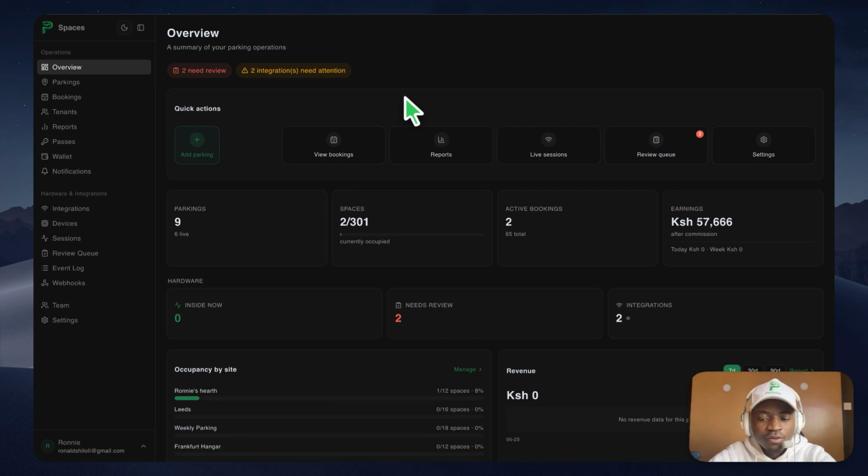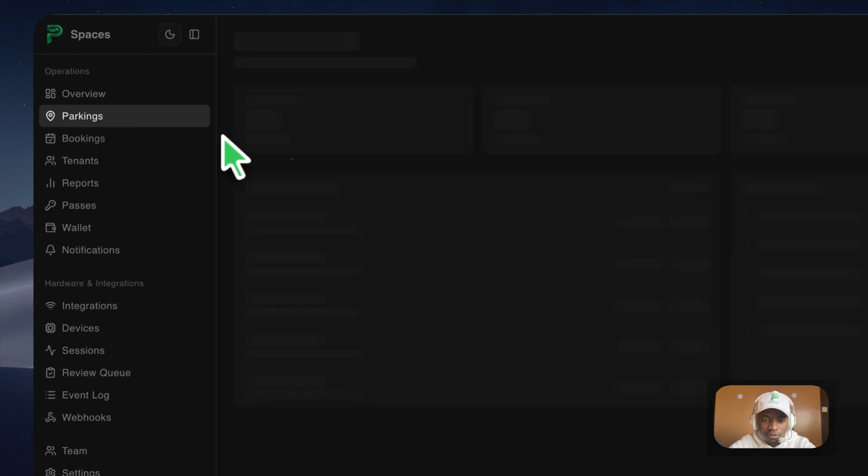Now, your parkings are the foundation of everything in Spaces, and right from the overview page, you can see a summary of all your parking operations, whether it is the parking that is currently live or the occupancy rates across all your parking spaces. You can choose to add a new parking through the overview page, or you can simply navigate to the parkings view through the sidebar.